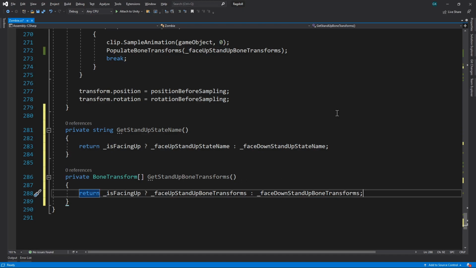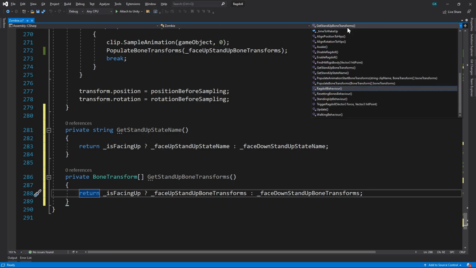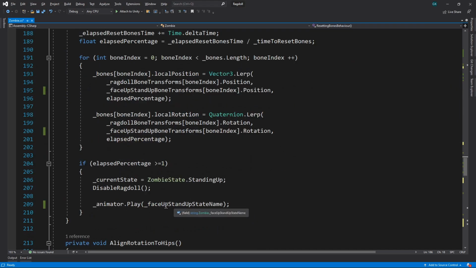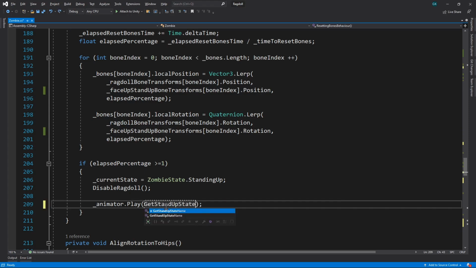We'll go to the Resetting Bones Behavior method. In here, we start playing the stand up animation. We'll change this to use the new method, so that it gets the correct state to play. While we're here, we'll also fix a bug that was pointed out in the comments previously.